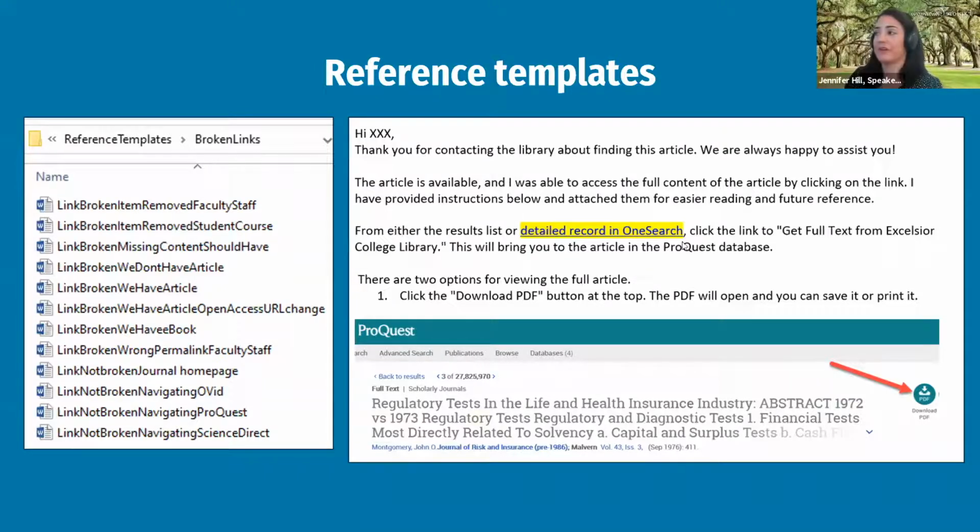In this example template image on the right, that's "link not broken, navigating ProQuest," and we explain that the link's not broken and instruct users of what to click on in the detailed record in order to get the article. We also include direct links to the article since this is what they wanted, but we hope that providing the extra information helps educate and empower them and inform them that sometimes links might take an extra click, and here's how you can do it.